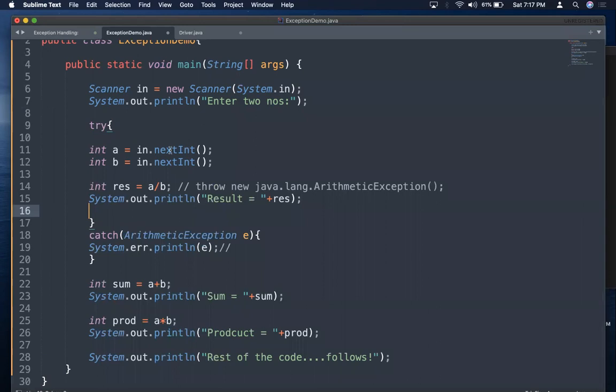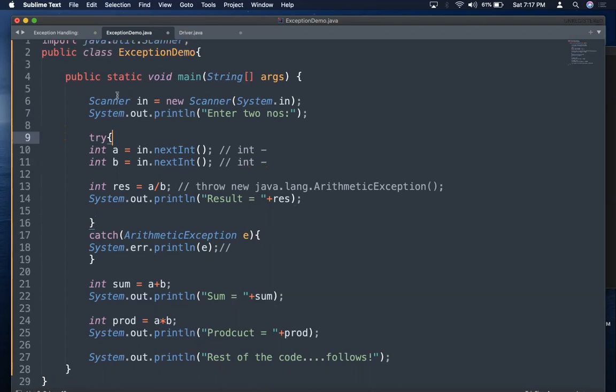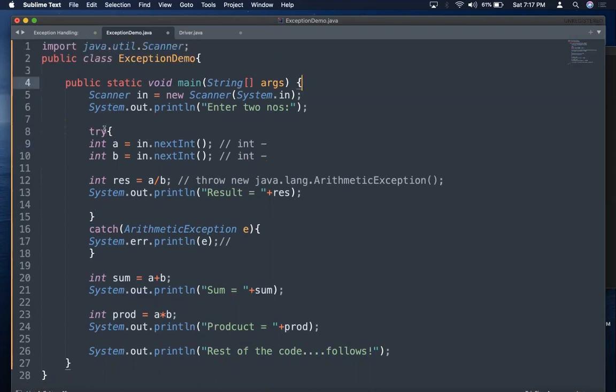Okay, so now let's understand. What is the problem with these two lines? I'm reading an integer over here, right? I'm reading an integer and giving it to my int values. So what if the user gives a string? I am asking for two numbers, what if the user gives me a string? There is a problem, right? I'm asking for two numbers, but the user gives me a string.